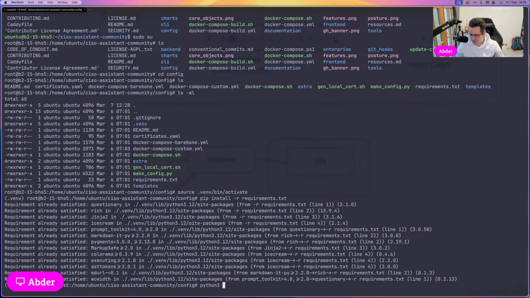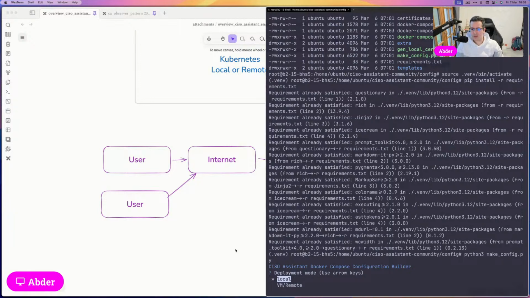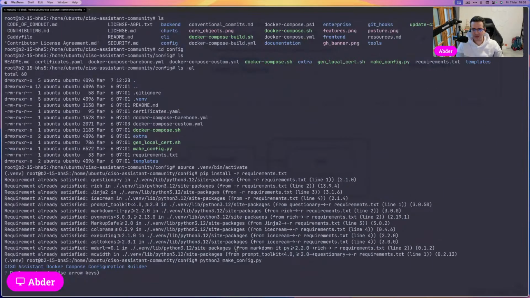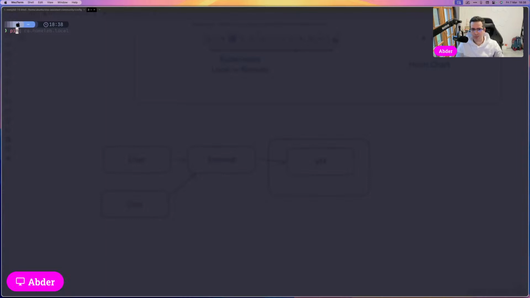So let's do make config and follow through. What we're looking to achieve is, this time we want to have it internet facing. So let's say it's going to be a remote. Is it going to be internet facing? Yes. Am I planning to host this elsewhere? This time I need to say what kind of URL I will be using. This will be my host name. I think I already provisioned a playground or something on this VPS. I'm going to double check if I've done it properly. Okay, nice. This is the one.